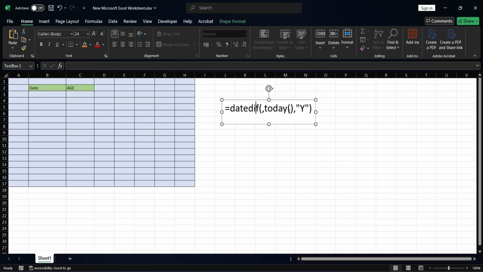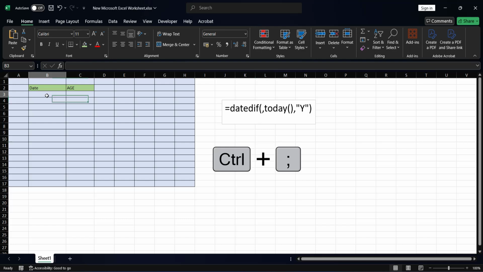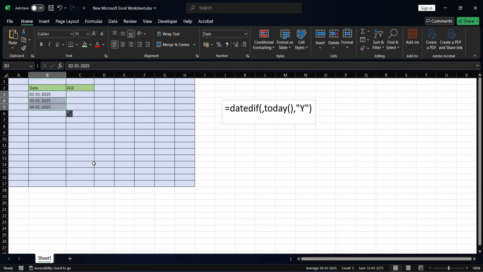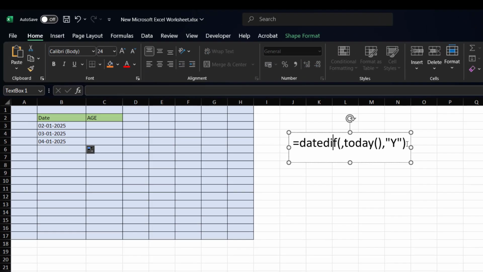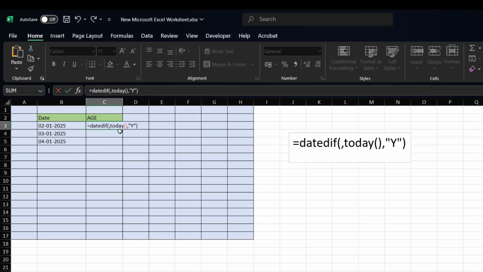Before that, you need to enter the date in the date section. Press Ctrl+; to insert the current date. After that, paste the formula in the age section. Then just click here and select the cell. Then hit enter.